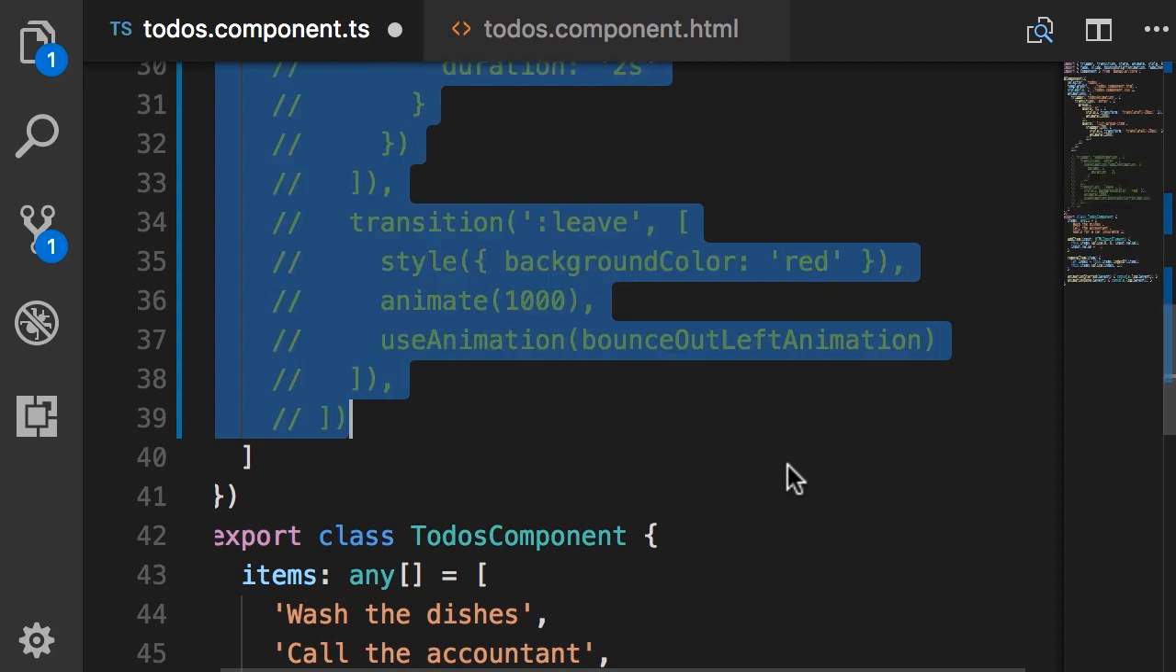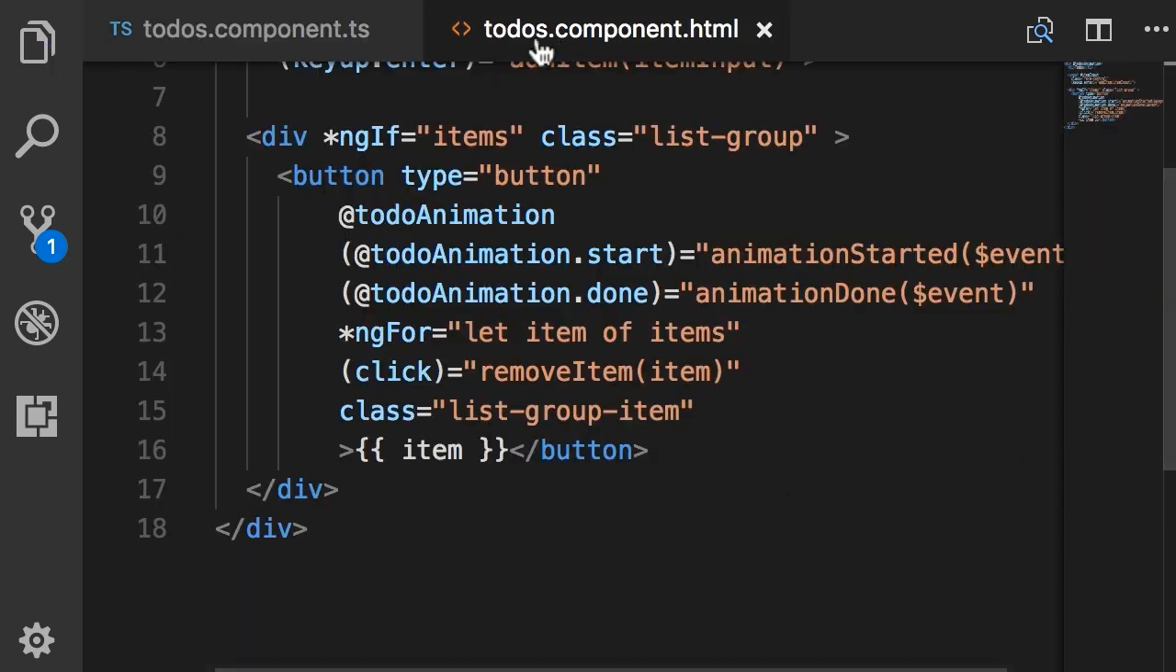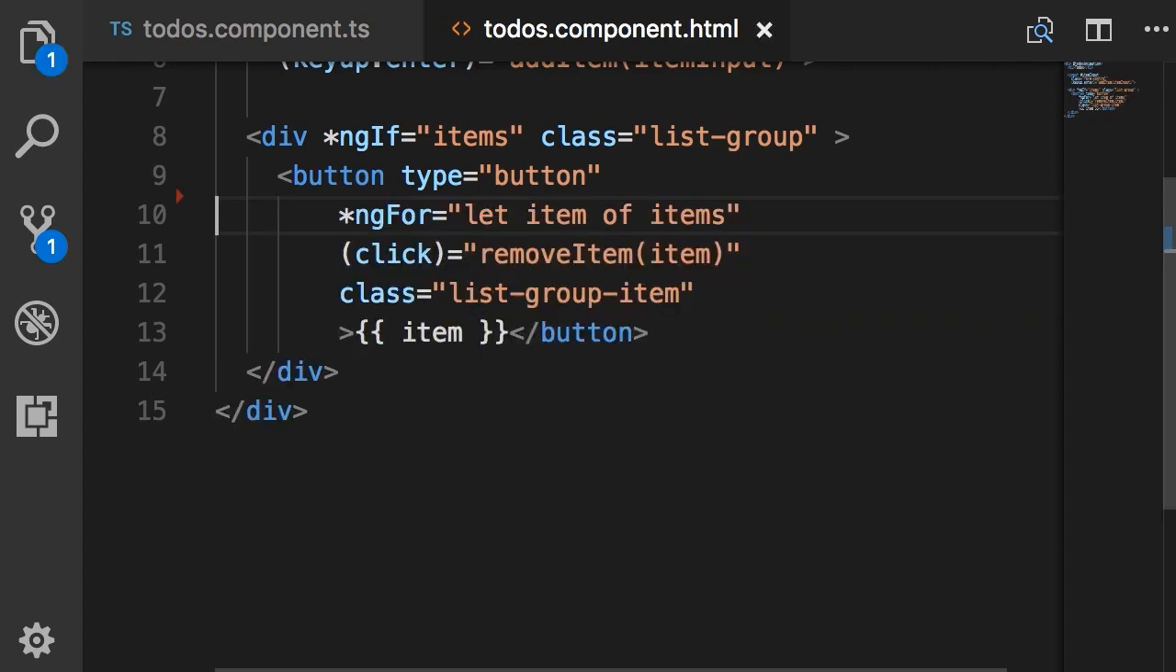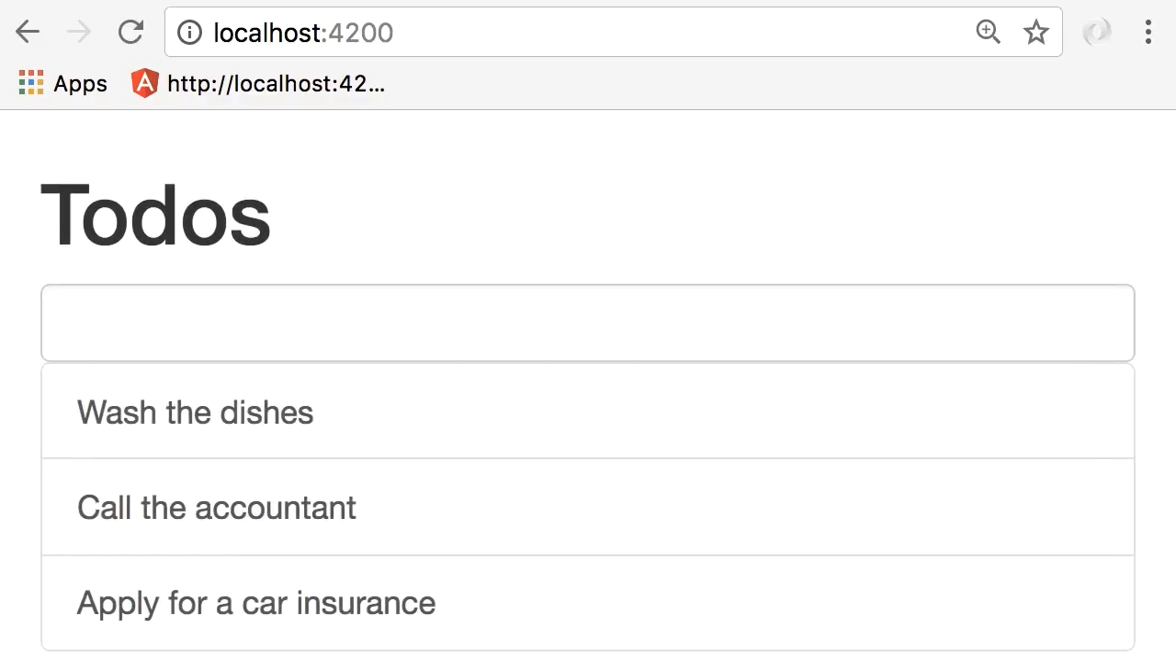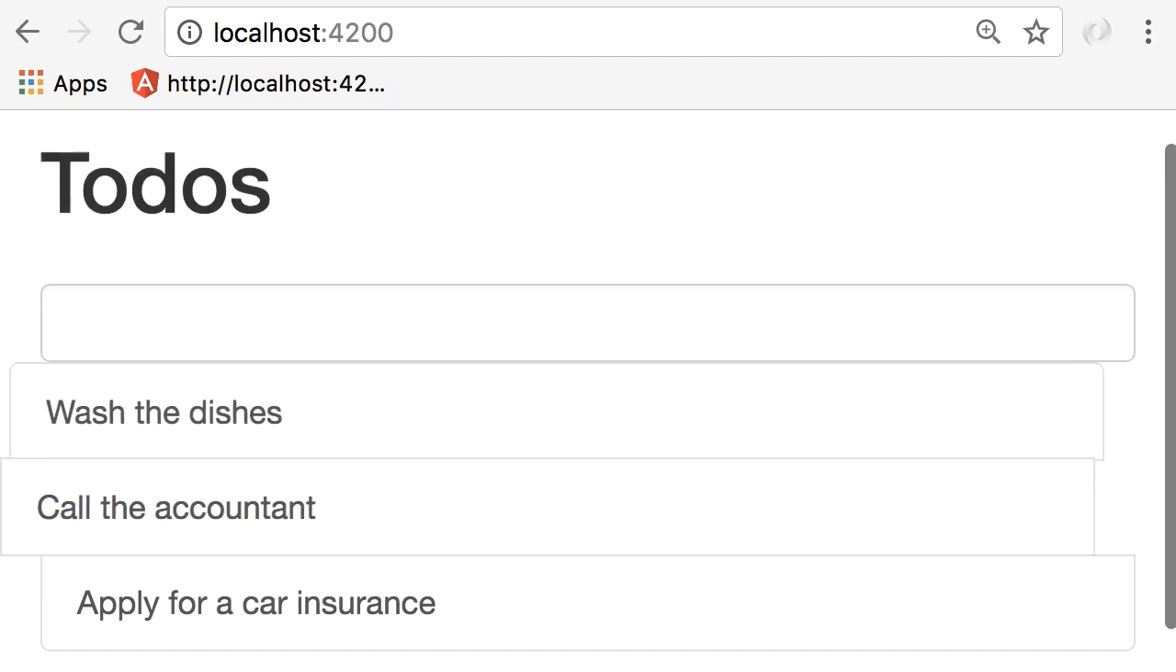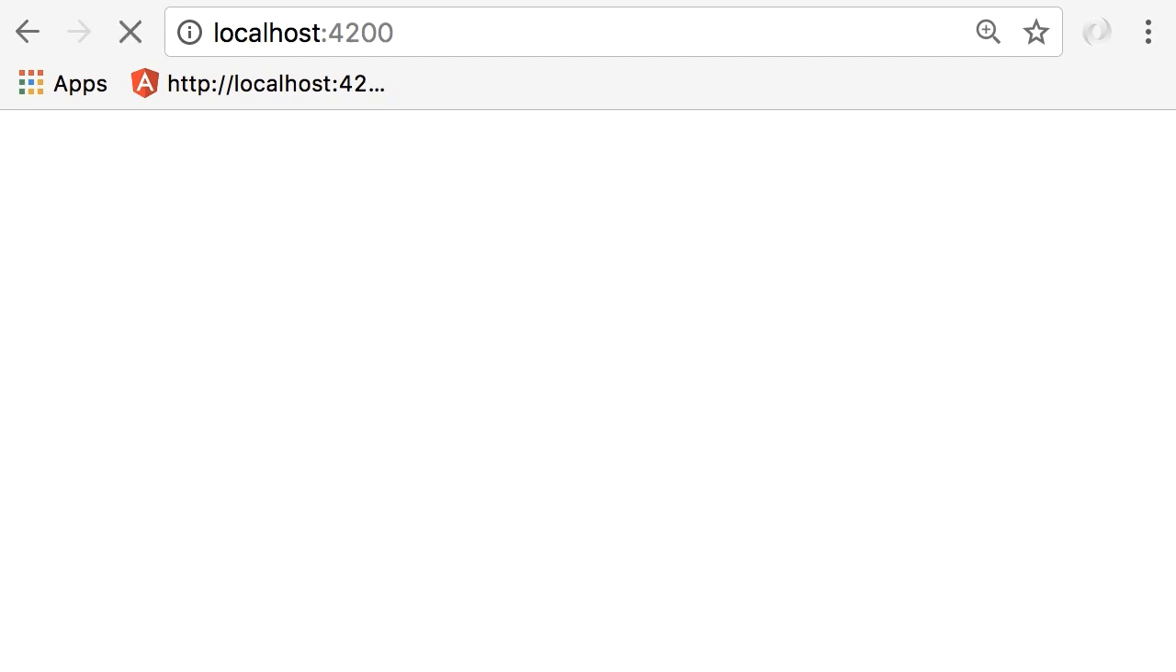For now, I want to comment it out because we're going to bring it back in a few seconds and you will see why shortly. So save. Now let's go back to our template and remove this add to-do animation here. Save. Back in the browser. Refresh. Okay, did you see the curtain-like effect? It was a little bit odd here, but let me show you one more time. Refresh. And one more time.